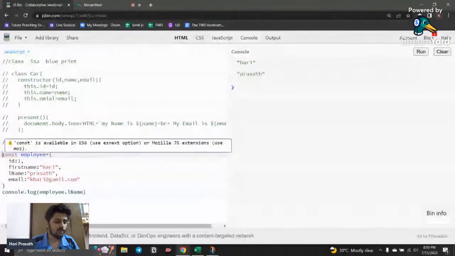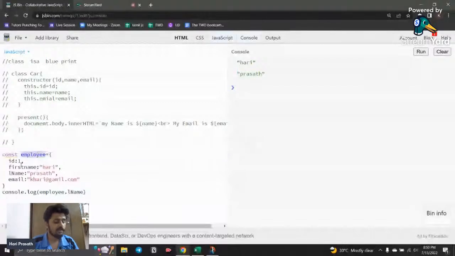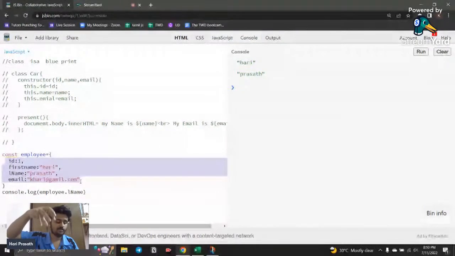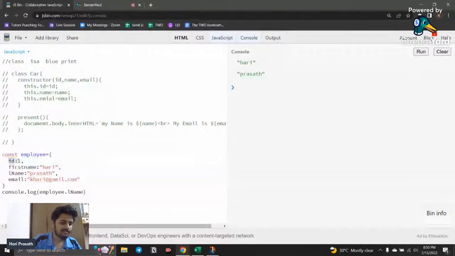Okay, so this is what an object actually is. And what is meant by a property? A property is nothing but, here you can see inside an object we are storing some values. It looks like a variable, so this id has the value of 1, this first name has the value of Hari, and this last name has the value of Prasad. It is storing some values, and these are called properties.